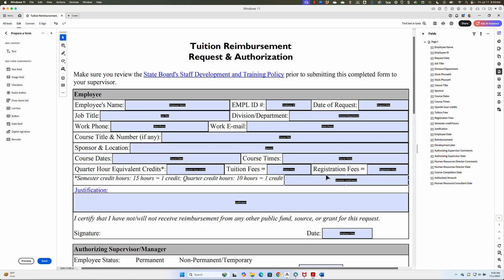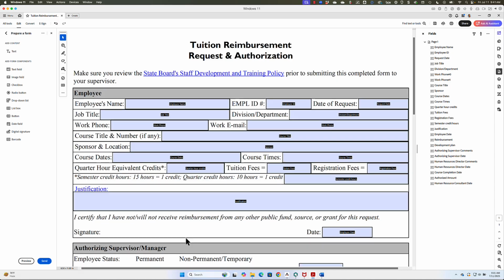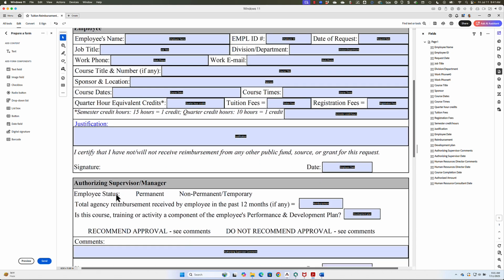Now we can start going into some of the other form field types. So I'm going to scroll down a little bit, and we can see here under the Authorizing Supervisor Manager that there is an employee status. And you can see that there's two choices. And it seems to me that there should be only one possible choice of the two. They're either a permanent employee or a non-permanent temporary employee. So that is the purpose of a radio button.